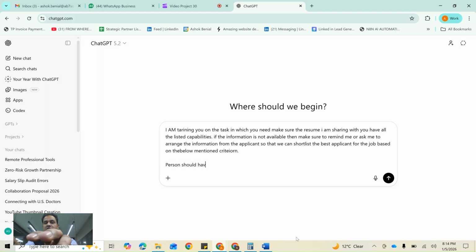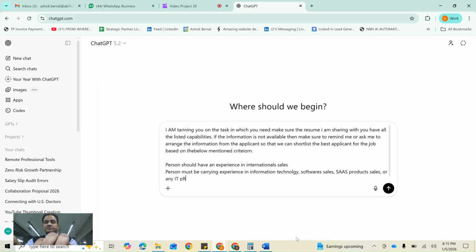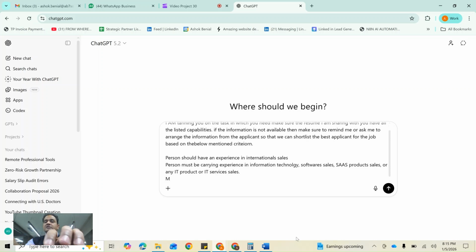The first is, the person should have experience in international sales. The person must have experience in international sales in IT, you can say information technology, or software sales, SaaS product sales, or any IT product or IT services sales. Make sure the applicant has a total of 3 to 4 years of experience.